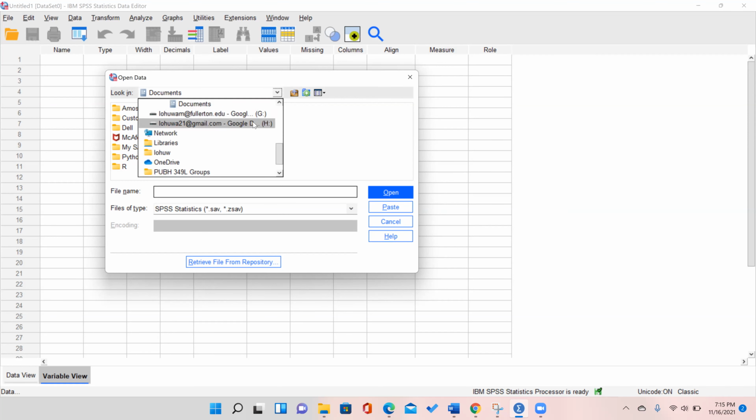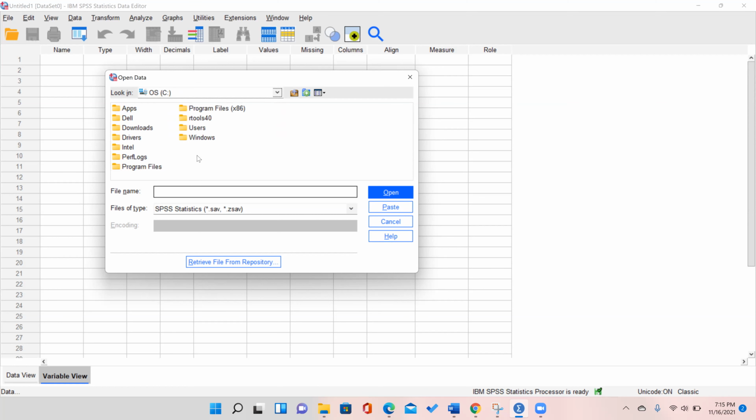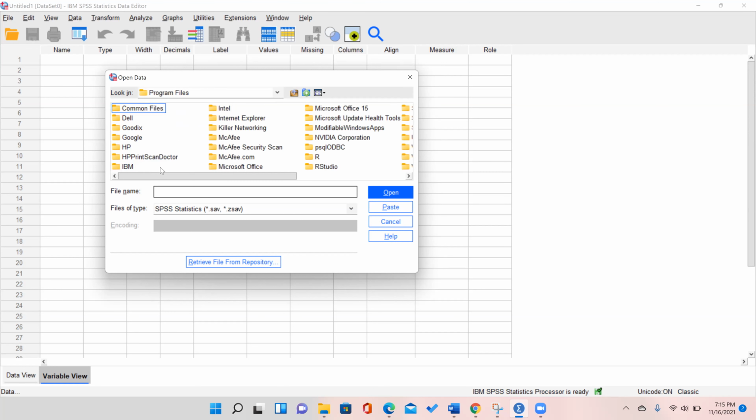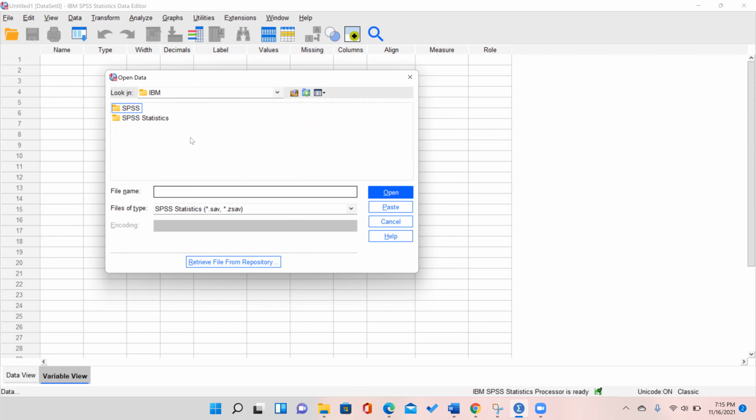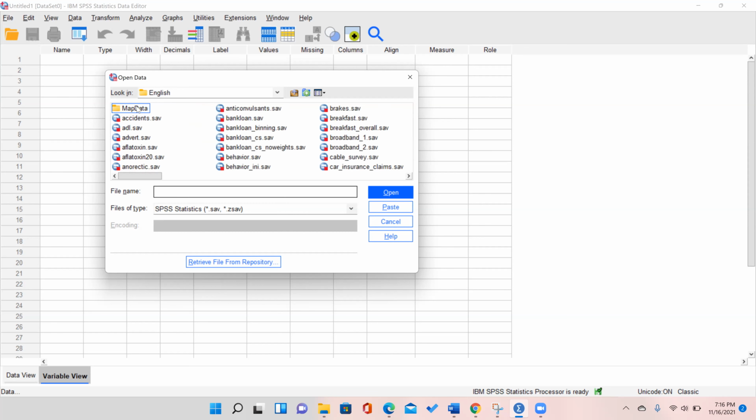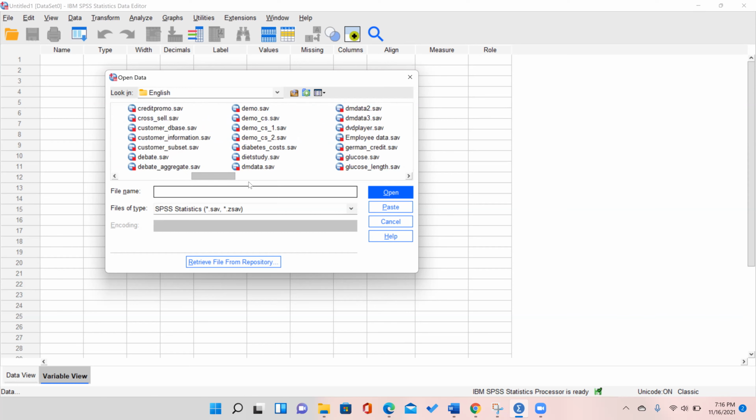So you look for your drive C. So here is my drive C. You click on the drive C. Now you click on the program files. You double click on it, it opens. Then you click on IBM. You double click on it, it opens. Now you double click on SPSS statistics. When it's open, you now double click on samples. Then since we want English, you double click on English. So now it opens. All these are existing data in SPSS.